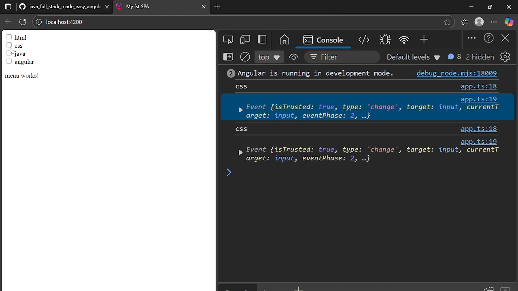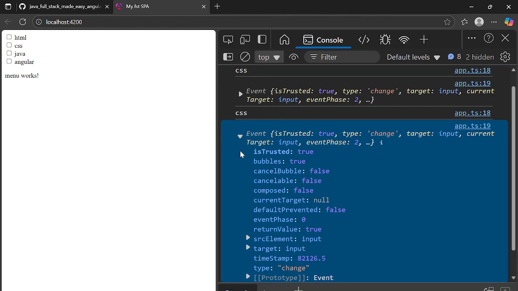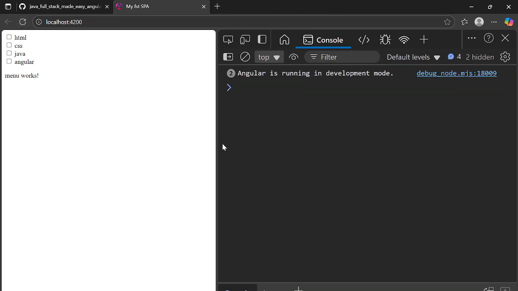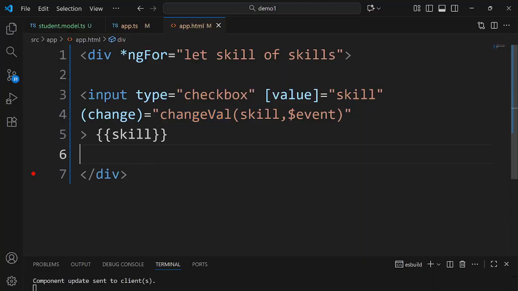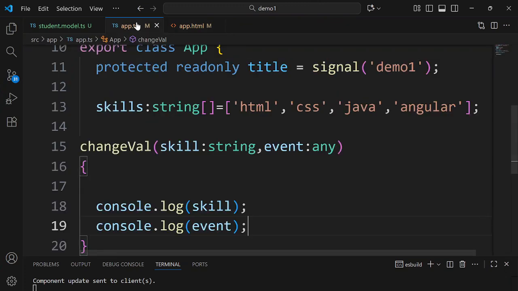You can now see that CSS is unchecked, and at that time the checked value will be set to false. So whether it is checked or not, you will be getting it from here itself. By that I can get to know the information about the event, or the value that is being selected or not. On the HTML side, what we have done is simply create a change value function and pass in two arguments, which are the skill that is being checked and then the event details, and that is something which we are tracing into the TypeScript, right?